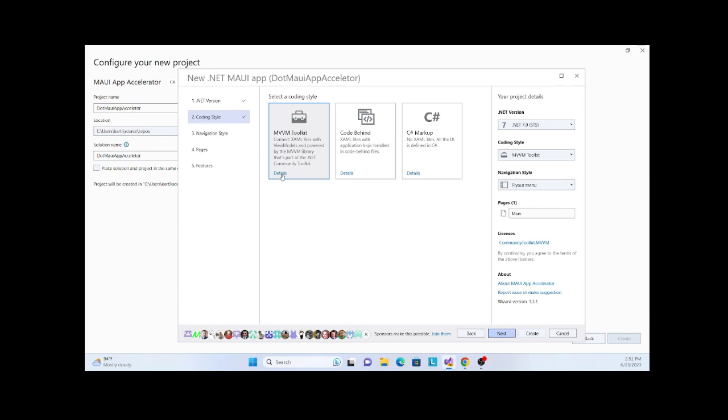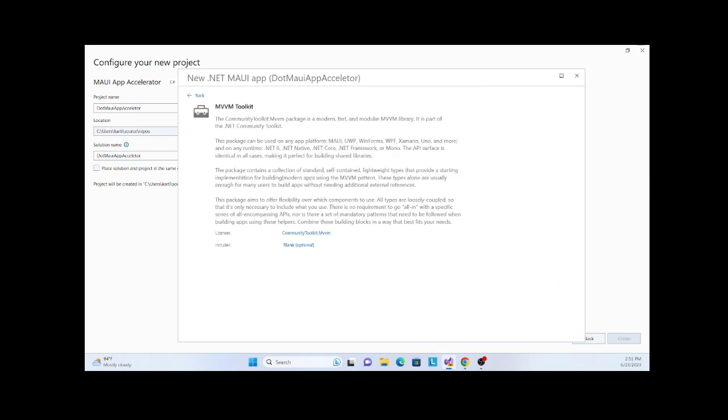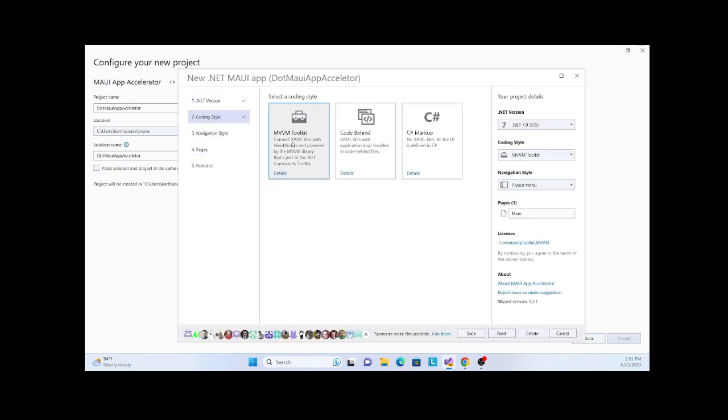I want to use, okay, also if you want to see the details, go to details and you are able to see some examples here. What is the MVVM module toolkit? Okay, so I choose MVVM. I'll also explain what MVVM is. Okay, just next. Now it is navigation style.